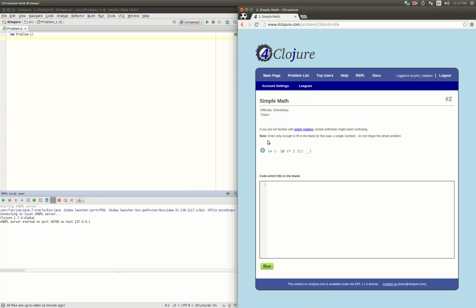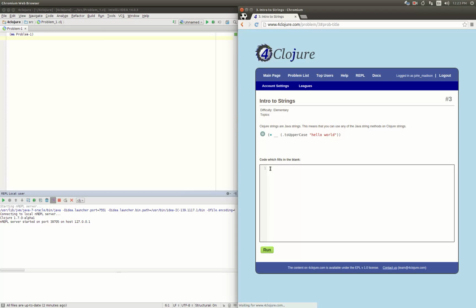Simple math. What we're going to do here is guess what this evaluates to. It looks like we'll start in the middle, where we're nested down to the bottom, and it says 2 times 3, which is 6, and then 10 minus 6, so this is 4. Run that. Good. So let's move on to strings.